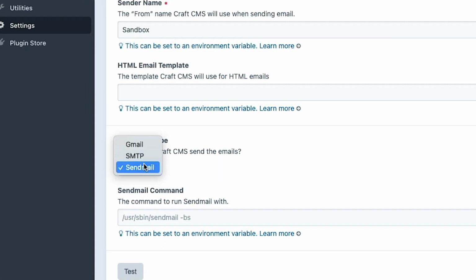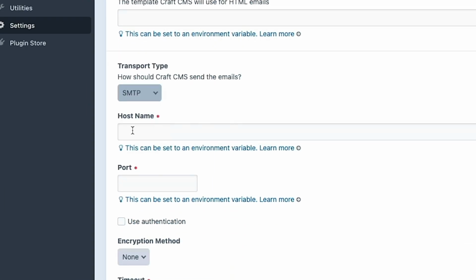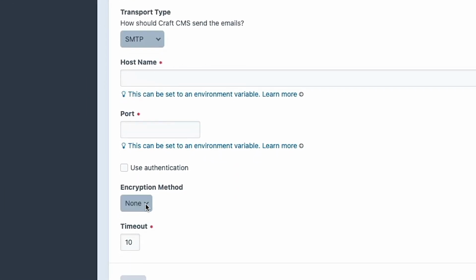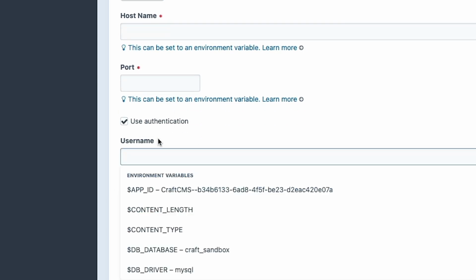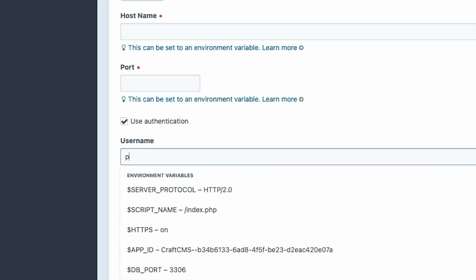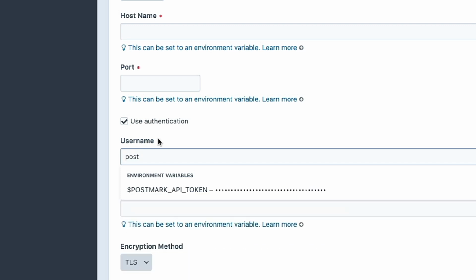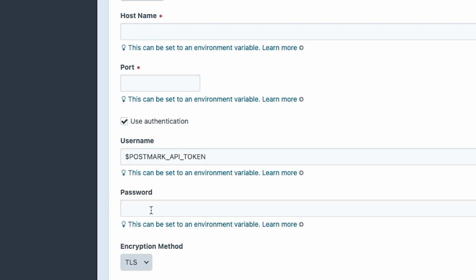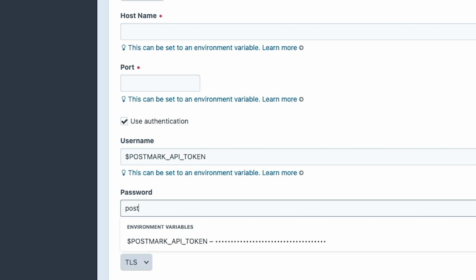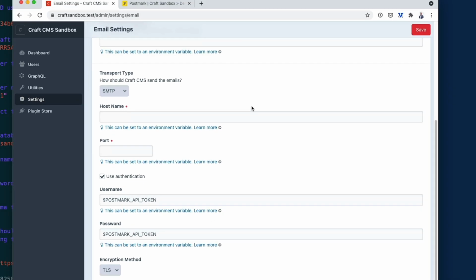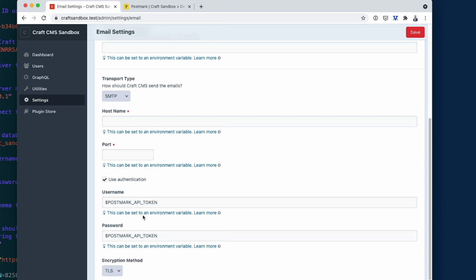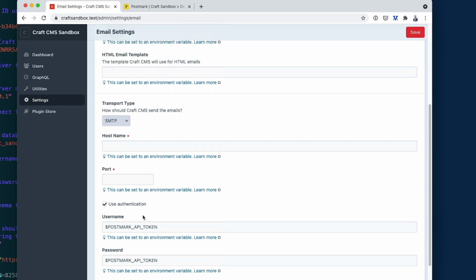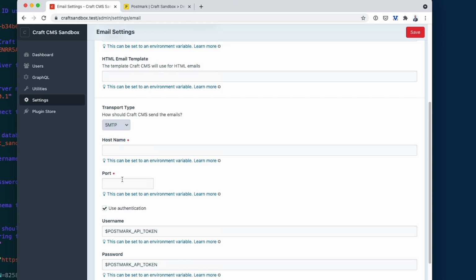We're going to switch to SMTP. I'm going to grab these settings in a quick second. So we're going to use authentication, and then let's find that Postmark. There we go. There's my Postmark API token. You actually use your Postmark API token for the username and the password here. So I know this because I've done it a million times, but read the instructions on whichever service you're trying to incorporate.